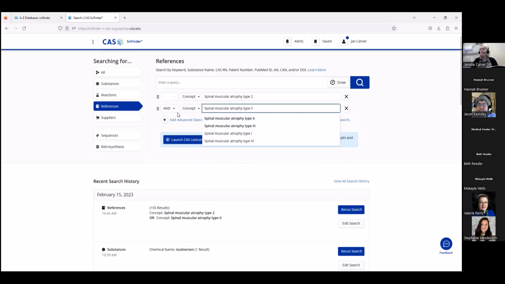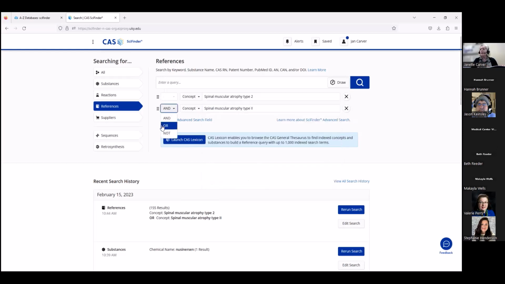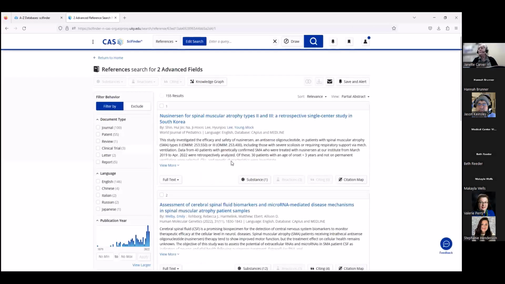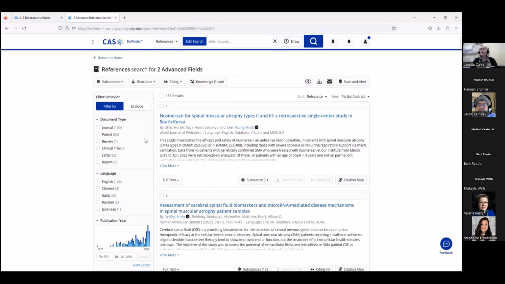So we're going to add a field, and we're going to add a concept field again, and we're going to get the second one, the one with the Roman numeral. And pick it up, and we're not going to or them. You see you have your Boolean operators out here. You want to be sure, and I want them both. And I am going to search that as it is. I come up with 155 results. And then you can see we have the options of filtering. We have a number of things that have showed up now.